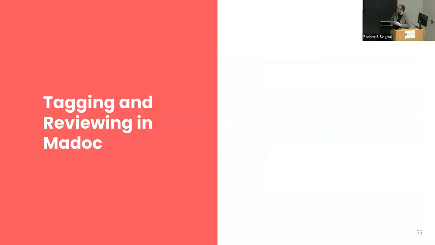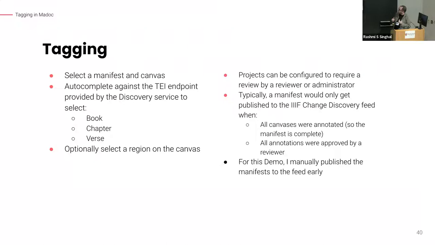So inside MADOC, someone can select one of these, choose the autocomplete endpoint from the TEI that they want to use to tag it, and then they can select regions on the canvases or whole canvases and mark it up. So I've got a short video of me doing that here.